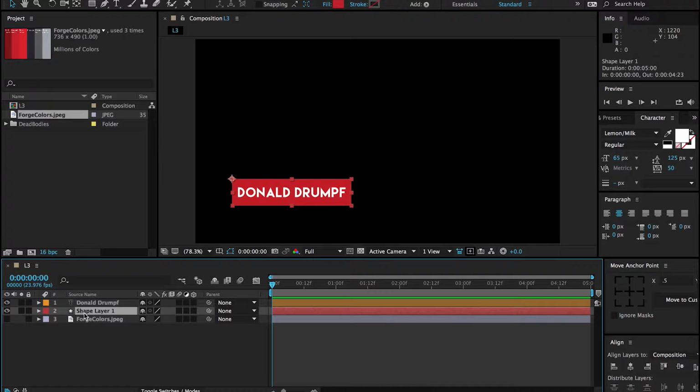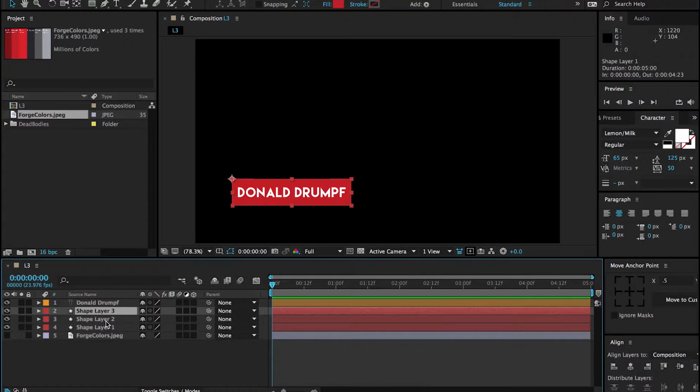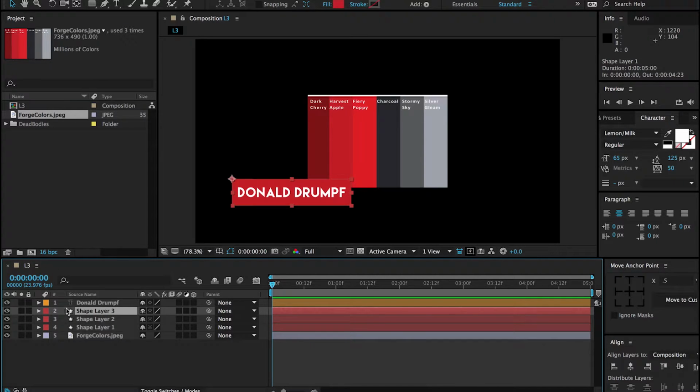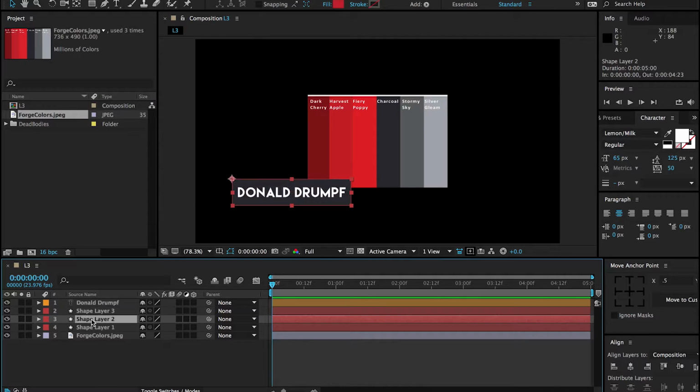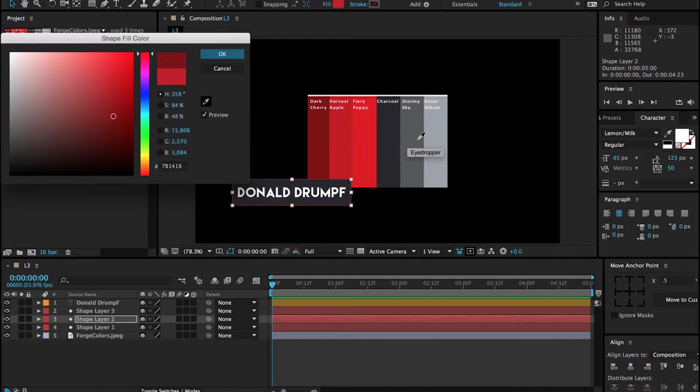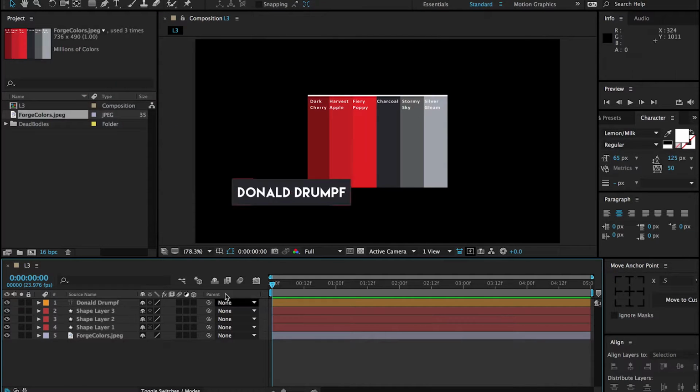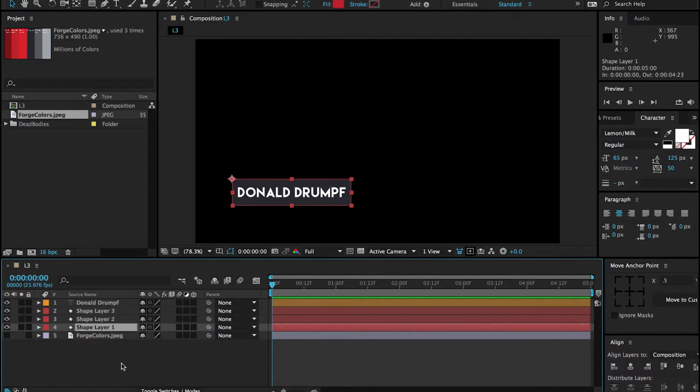Okay, so we're going to take this shape layer and hit Command D twice, and let's bring back our color palette here. Now on the top shape layer, let's go up to fill and make that this charcoal. Perfect. Now on the middle one here, we are going to go back up to fill and make that stormy sky. All right, so we got kind of this bluish gray and then a medium gray and then the red. Okay, so let's hide our color palette once again.